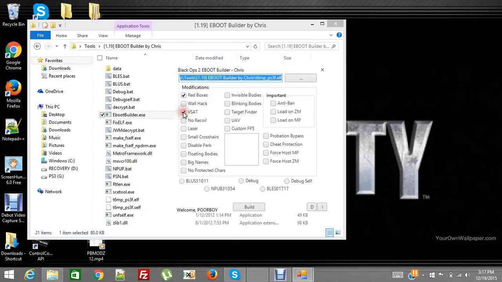I like Redbox, VSAT, UAV, I'll do custom FPS. You want to make sure you do your anti-bans, and they say this is important. I don't know much about all that, so.